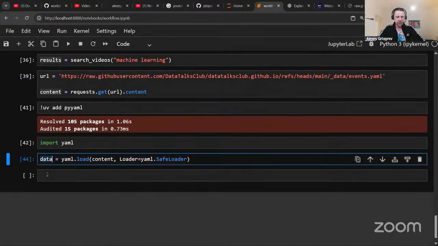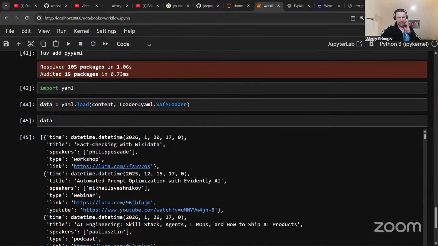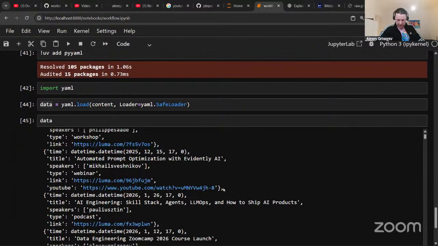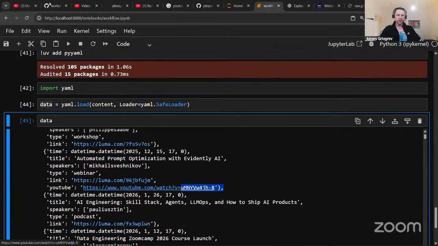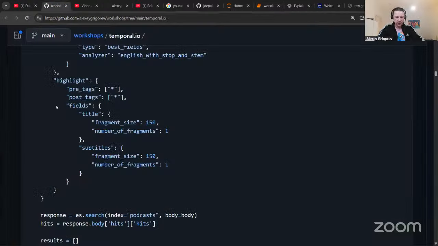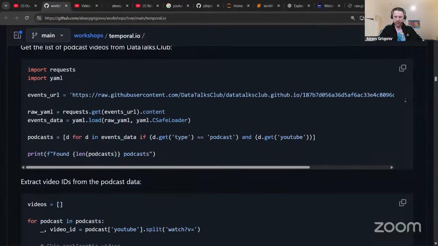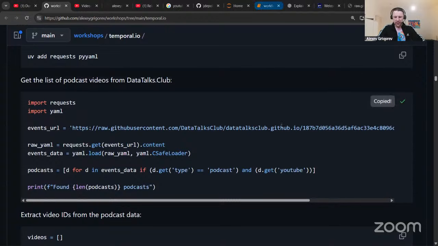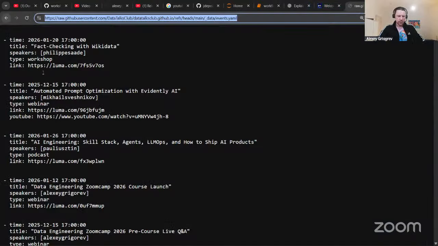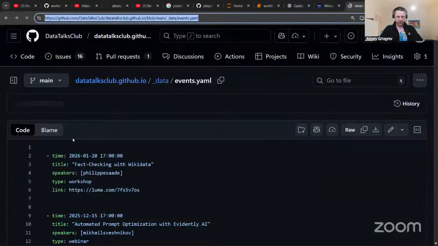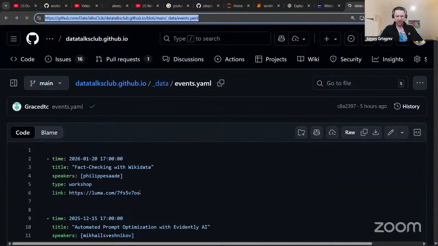Now what we can do is iterate over this and check if type is podcast, then we take out this ID, right? I'm not going to implement it right now because I already did this. I'm just going to copy this. By the way, I do it at a specific commit ID, because the website is constantly changing. For example, this thing is recent, it was added recently.